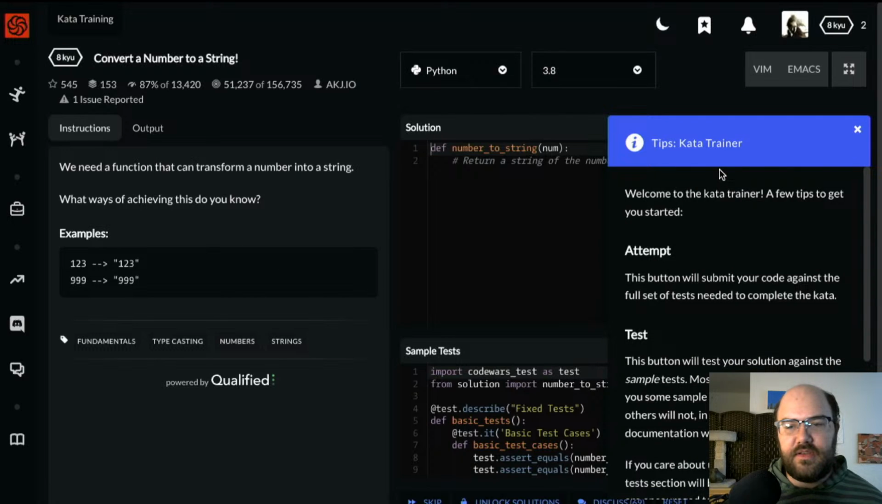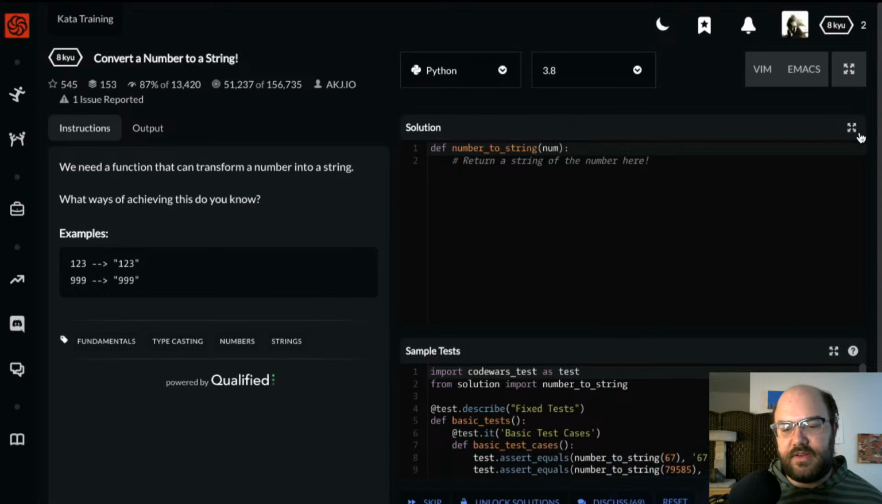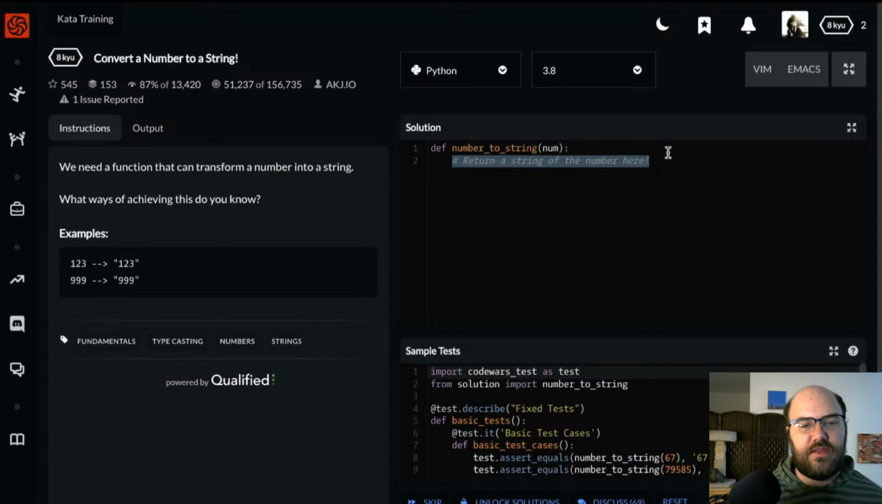We need a function, tips, Kata trainer. I don't think I want these tips right now. We need a function that can transform a number into a string. What ways of achieving this do you know? I know one way of achieving this. Just return str of number.